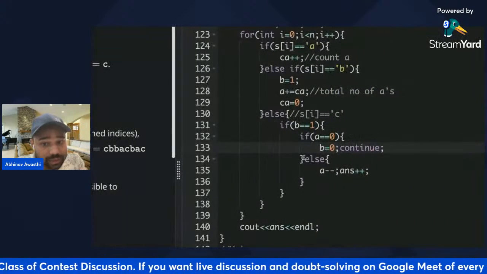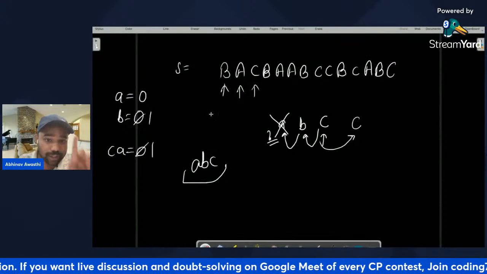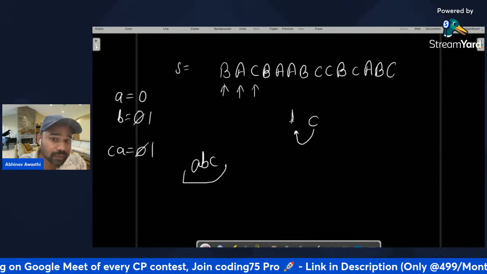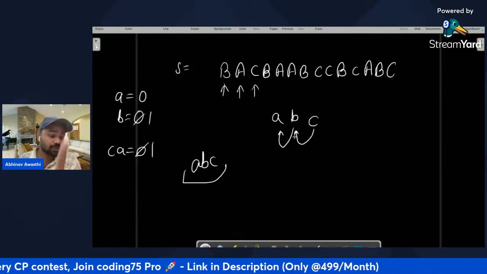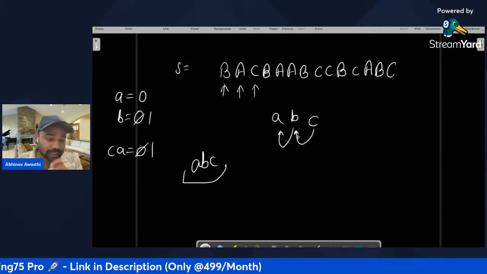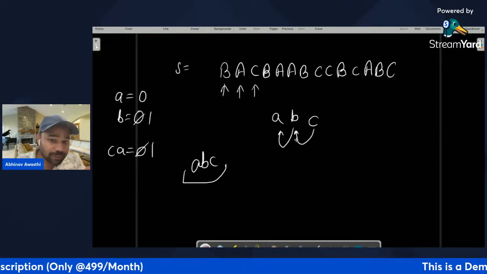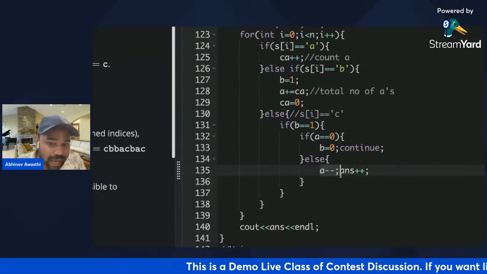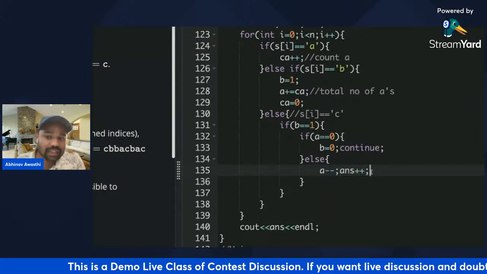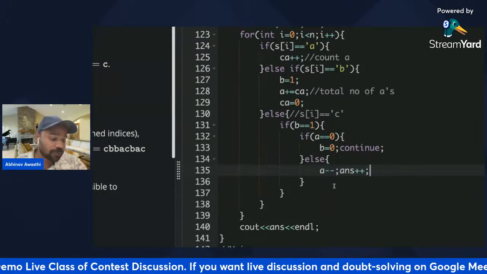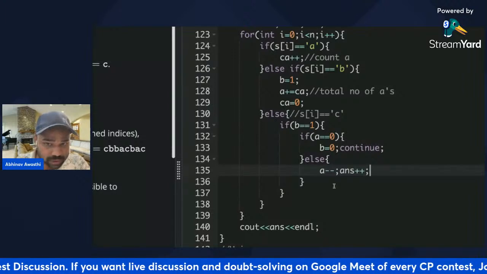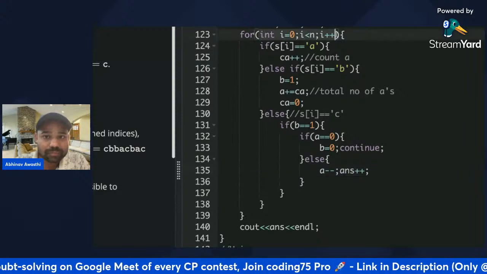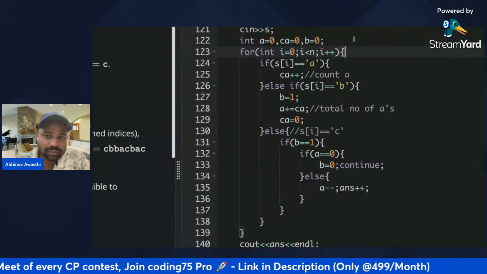But else, guys. If the case comes where the current is a C, before it there was a B, and before it there was an A also, what will we do? We have to remove one of the characters. I will subtract from A and also increase the answer by 1, meaning we have to perform an operation. And we will check this for the whole string. Are you guys getting this logic?